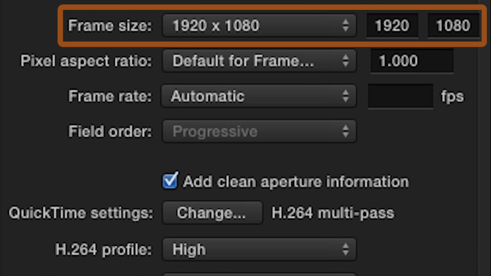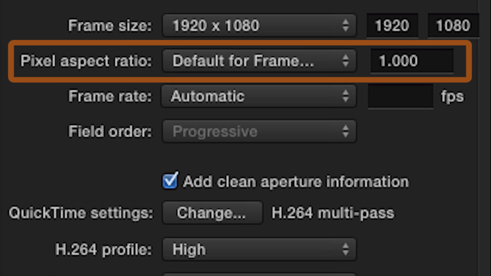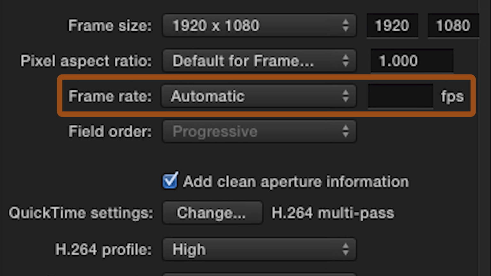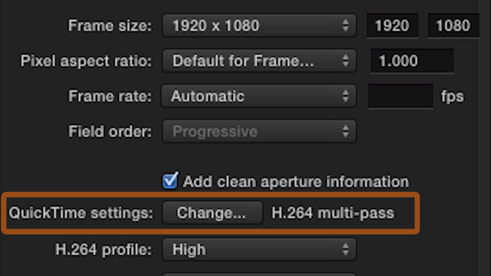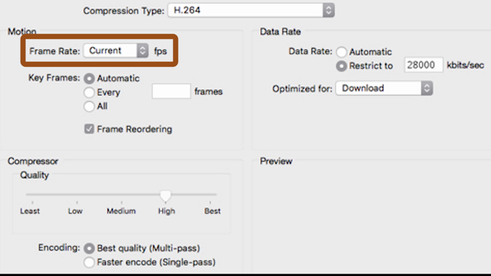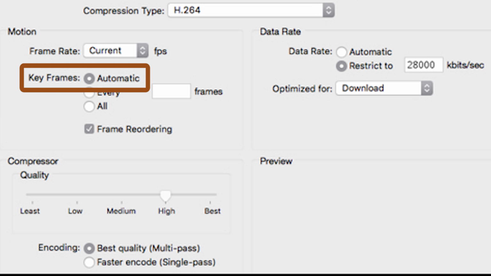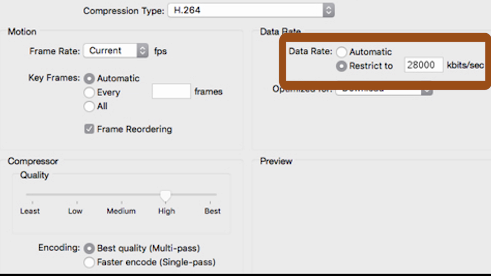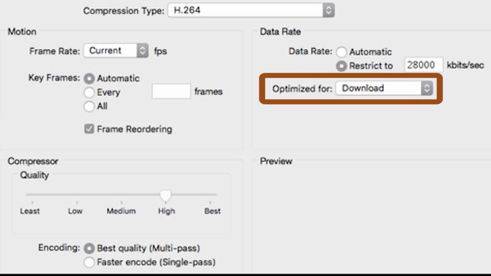For 1080p sample, the frame size is of course 1920 by 1080. Pixel ratio is 1. Frame rate we leave set on automatic. For codec we use H.264. On the right side you can see that the frame rate we leave it on is current. Keyframes are set to automatic. Data rate we specify 28,000 kilobits per second to match the original and optimized for download.